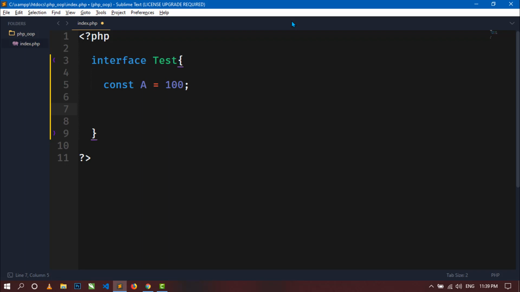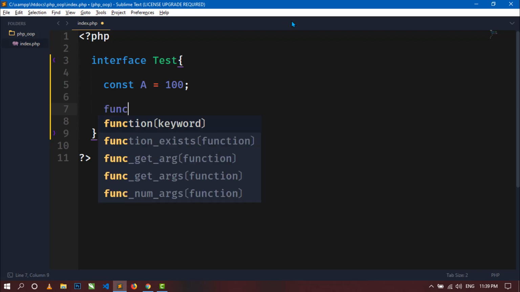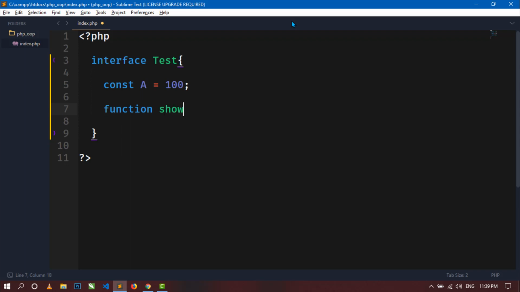So for declaring any abstract method, you have to write the function keyword and then the function name. Okay, so this is an abstract method. No need to write the abstract keyword just before the function keyword. It is by default abstract because it is declared inside the interface. Okay, and it is also by default public. No need to write the public keyword just before the function keyword. Okay, but if you write the public keyword here, then it is a good practice.